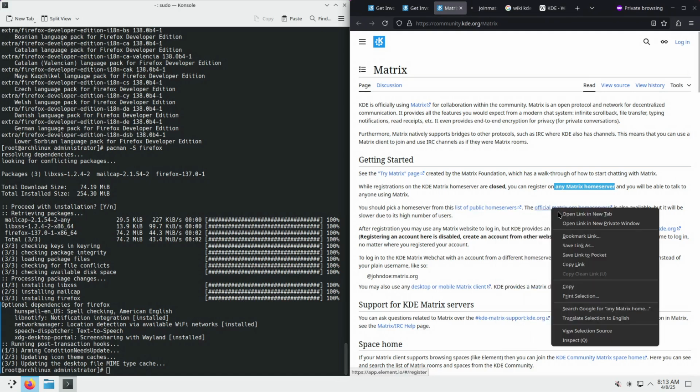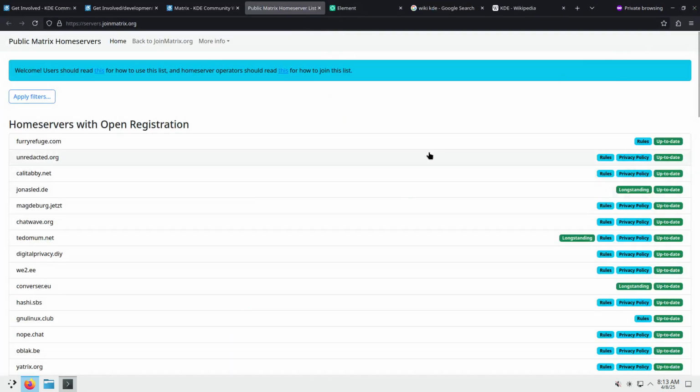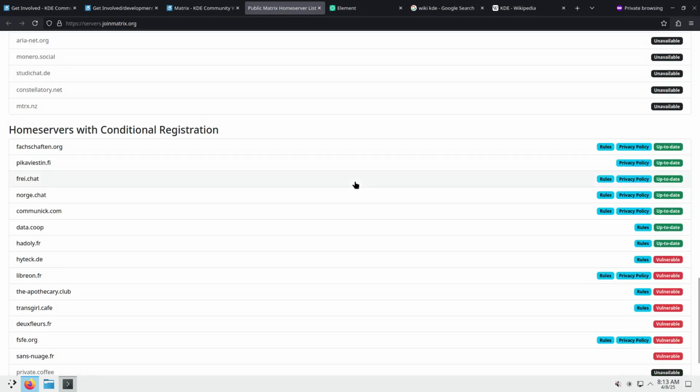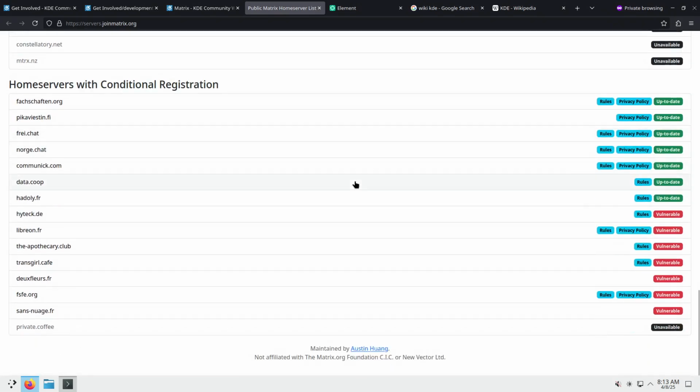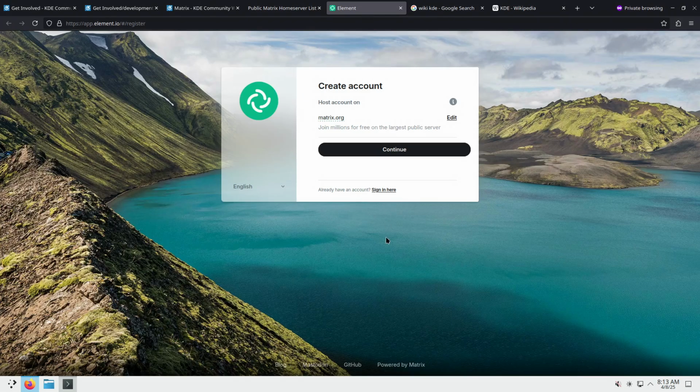Let's see. We need to choose one of these where we want to create our Matrix account. I would probably prefer this one, the official Matrix instance, element.io, the one from matrix.org. And I would use as Matrix client this web application, the Matrix web application.